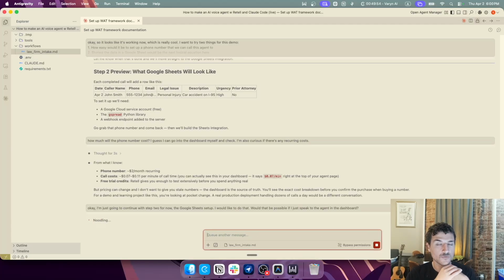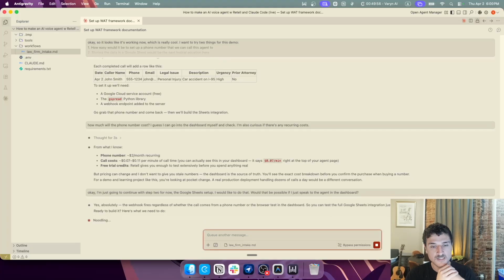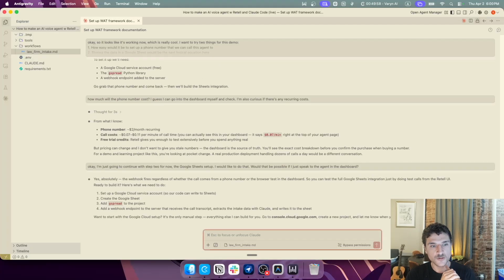So we'll see if it can even work without the phone number. It says yes. So in that case, it should be working. Okay, so it says the only manual step is setting up a Google Cloud Service account. So we have to go to console.cloud.google.com, create a new project, and then let them know when we're there.